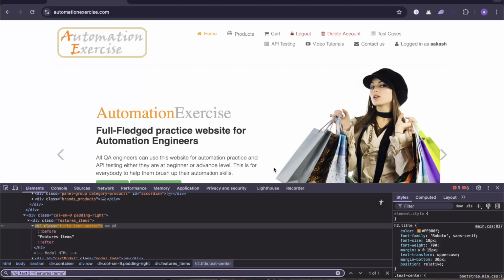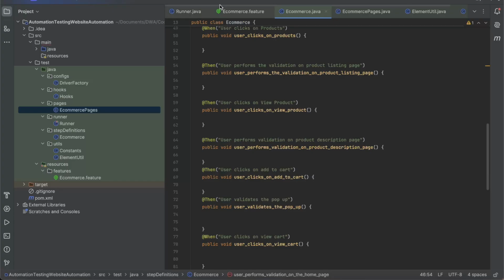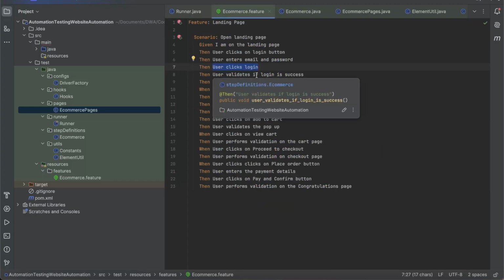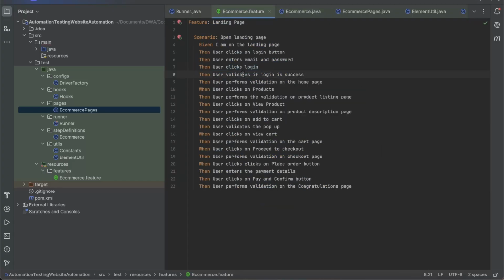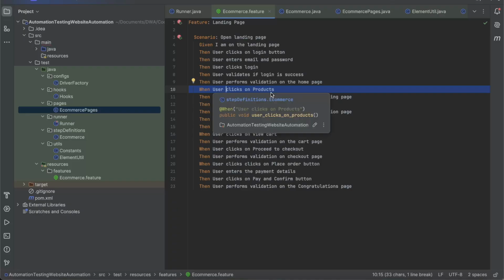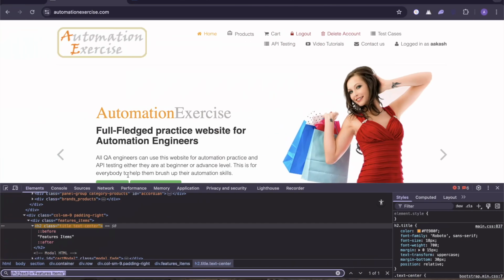Moving ahead, our next step is to click on this products. So if I go and check my feature file, what is the next step? We have done till here. We have also done till this step. Now there's line number 10. This is our next step, when the user clicks on product. Very simple and very straightforward.